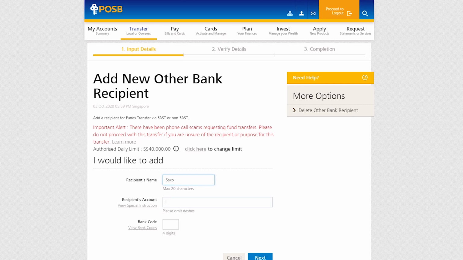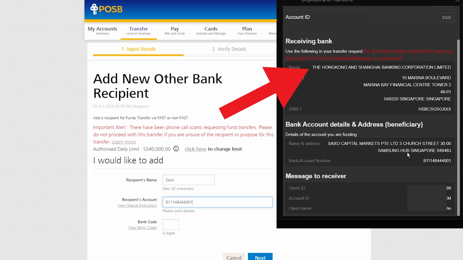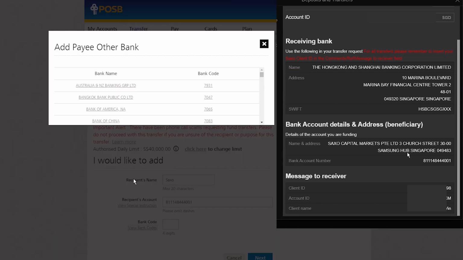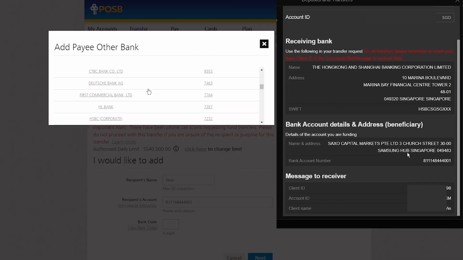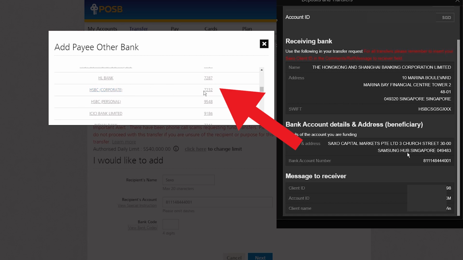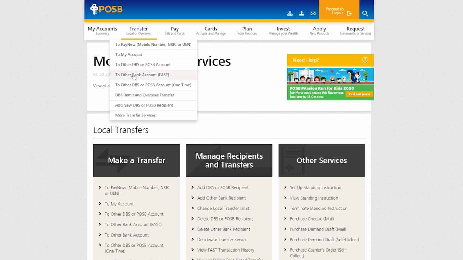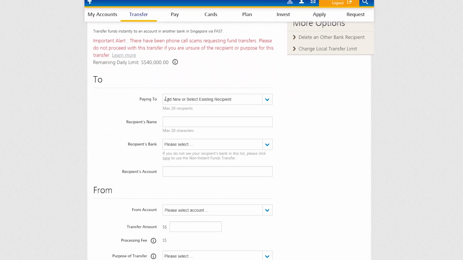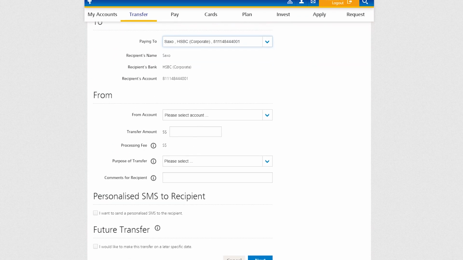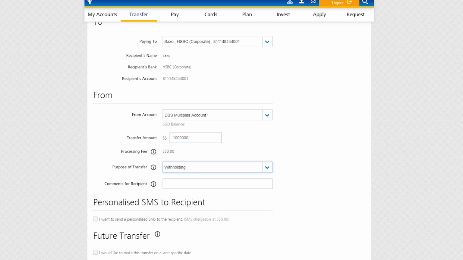For recipient account, copy the bank account number over. For bank code, mine is HSBC Corporation Limited, so if I click View Bank Codes, it will show HSBC Corporate Limited as 7232. Then click Next, then click Submit. After you are done, click Transfer to Other Bank Account. For recipient, choose Saxo. Choose your account and enter your transfer amount. Purpose of transfer can be anything.